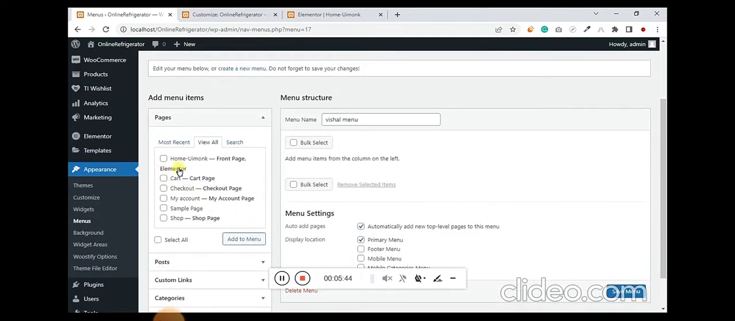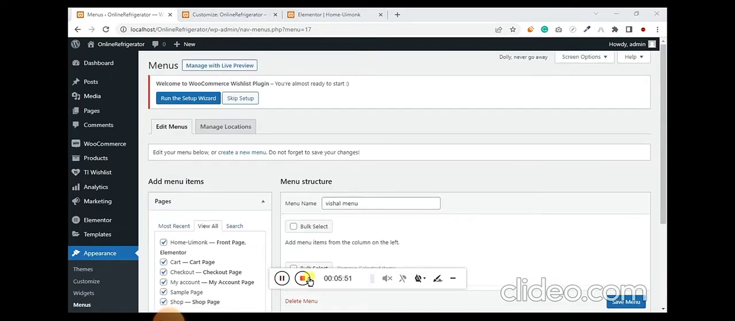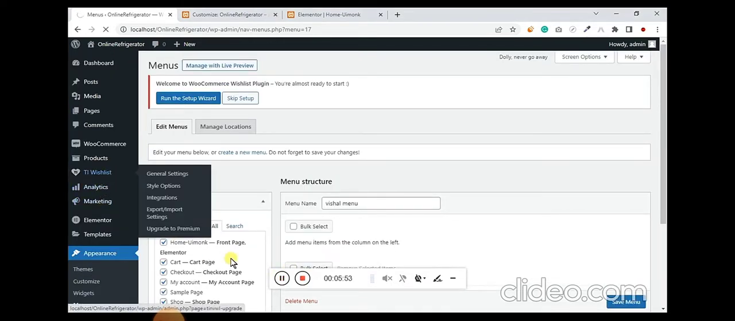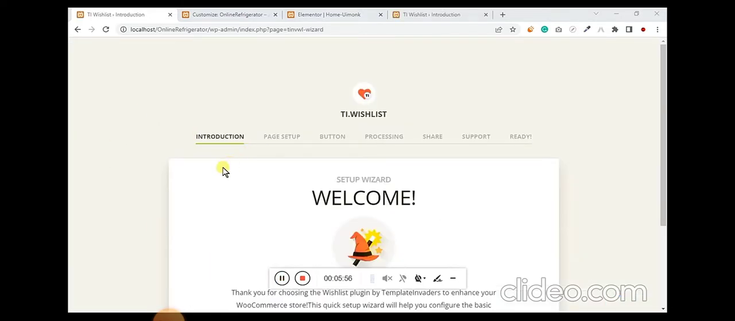So let me add all the available pages for now. You can have your own pages. Once you create the page, you can add it over here. So we just have one page, and these are the pages which are automatically created.